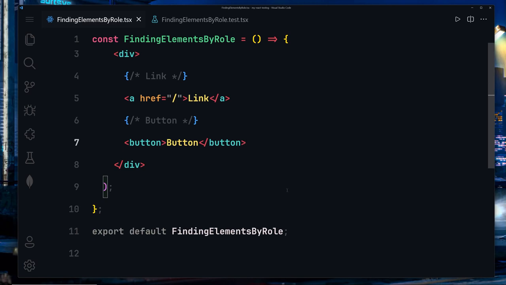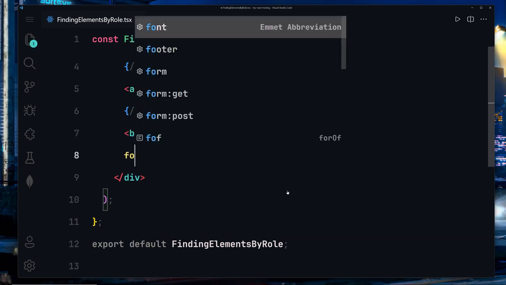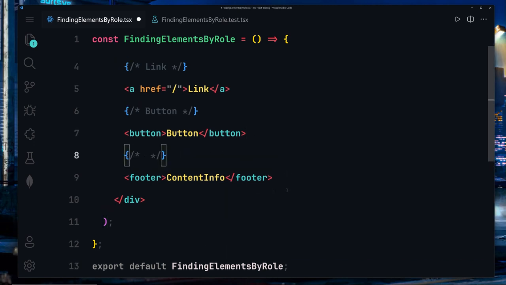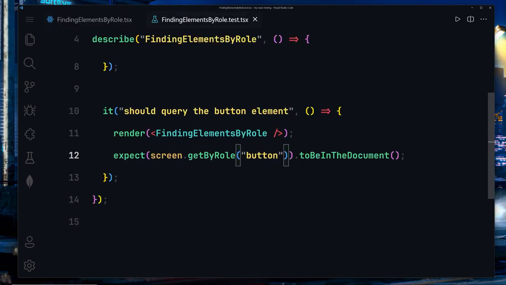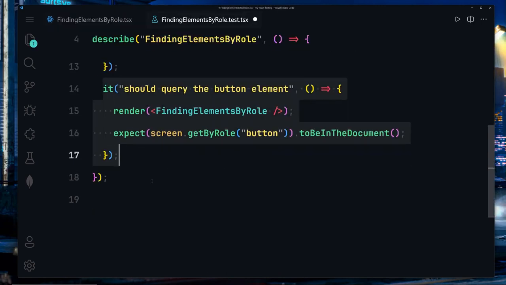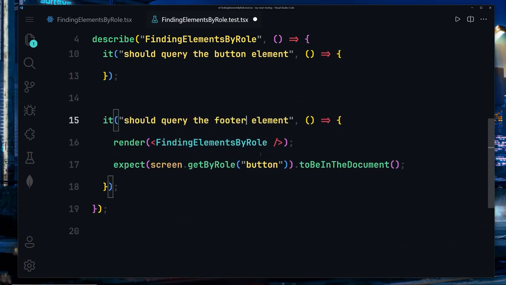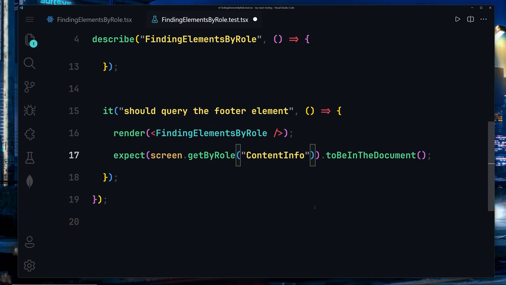Suppose you want to get the footer, so let's just use a footer, and I'm going to provide a role which will be contentinfo. Unfortunately, this is the aria role for it, so we are going to be using contentinfo. So now let me just save my file, and I'm going to duplicate it once again, provide my it, and select the footer. So I'll use footer, and here we have to specify our contentinfo.